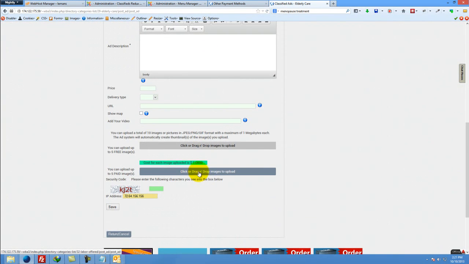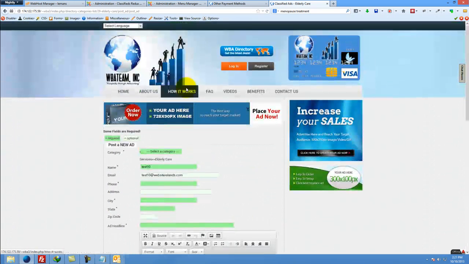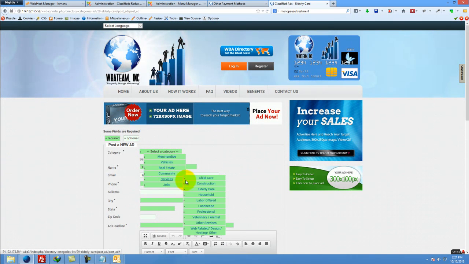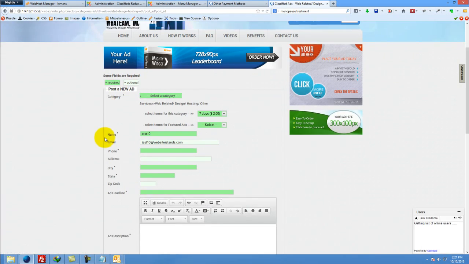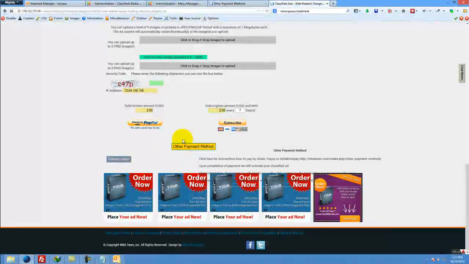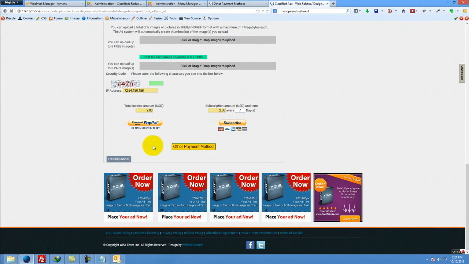Although there's got to be some sort of paid images here, the payment option is not going to show up for images unless you actually add those images. Whereas with the web related and hosting, they do get it because there's a minimum fee even just to list the ad.